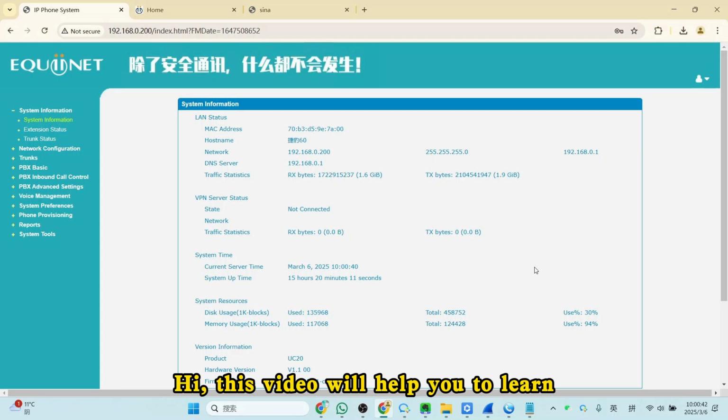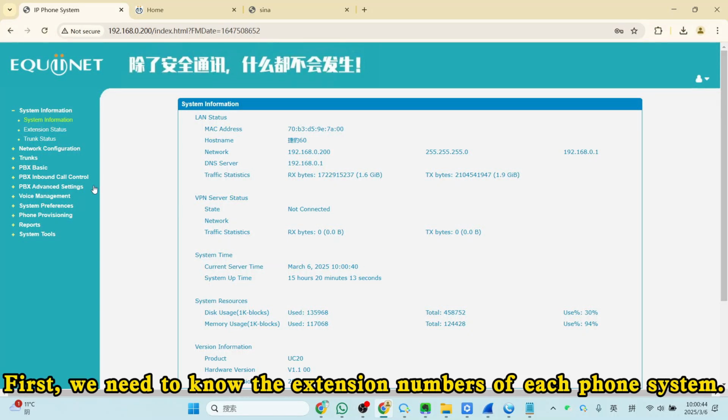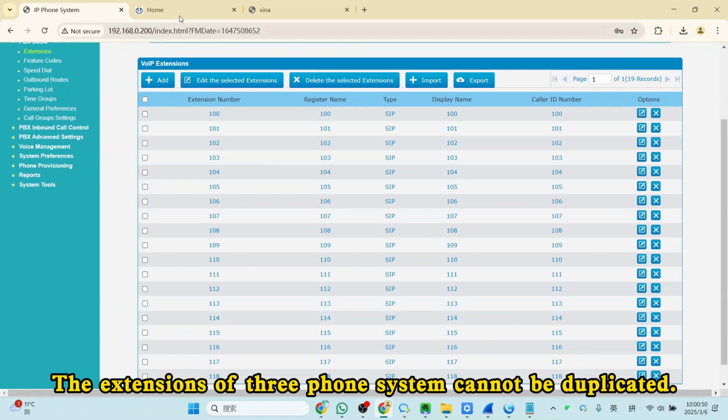Hi, this video will help you to learn how to connect different IPPBX systems together. First, we need to know the extension numbers of each phone system. The extensions of the 3 phone systems cannot be duplicated.